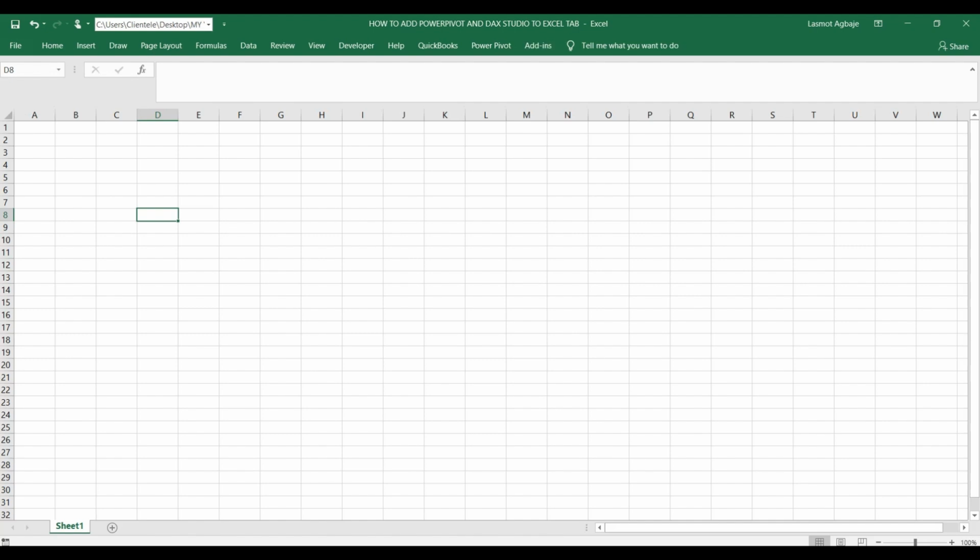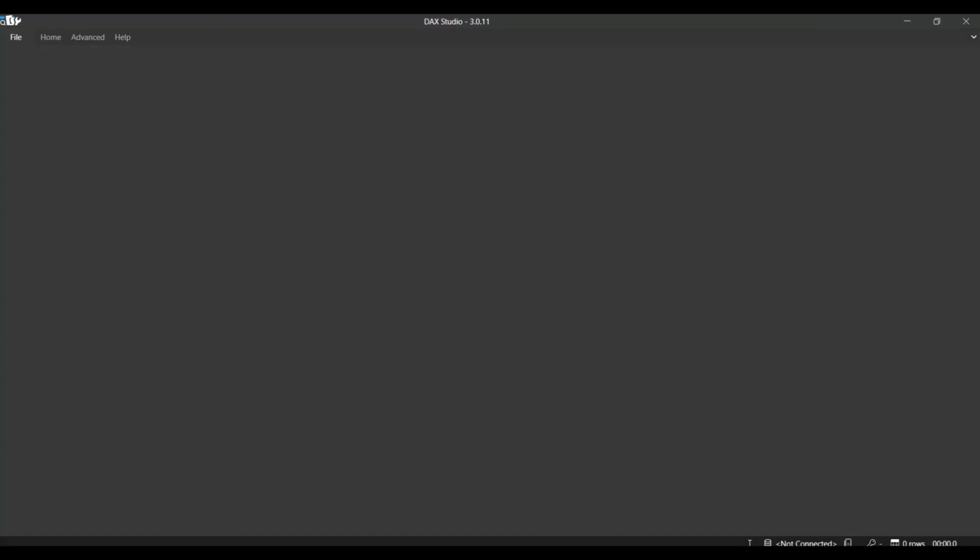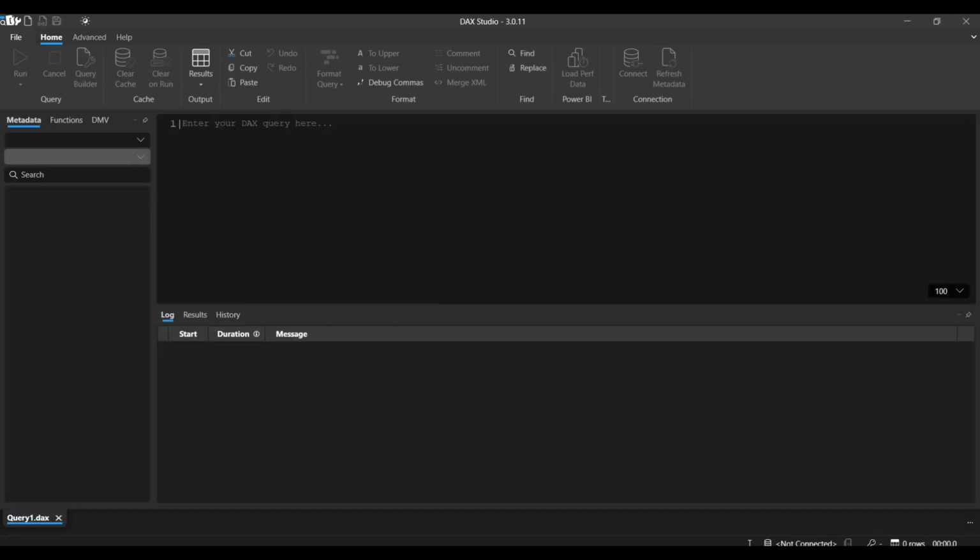So you notice that you can't find DAX Studio on the Excel tab, but you can see Add-ins. So click on Add-ins and you can see your DAX Studio there. What I want to do is to click on this DAX Studio and show you how the interface looks like. On your DAX Studio, you can actually connect it with your Power BI, your Excel, or any tabular server that you have. So this is how the interface of DAX Studio looks like.